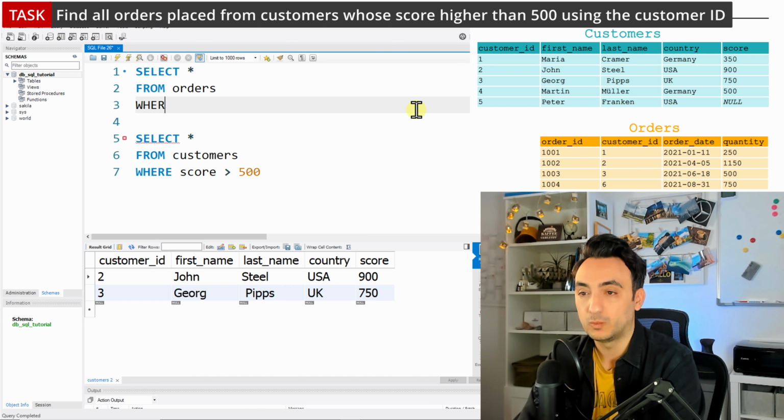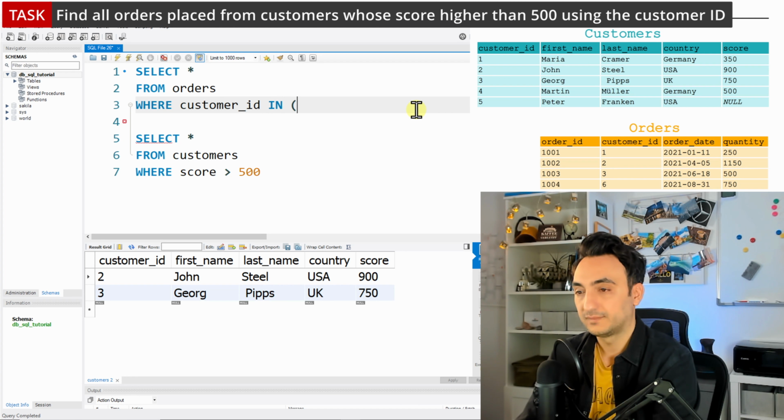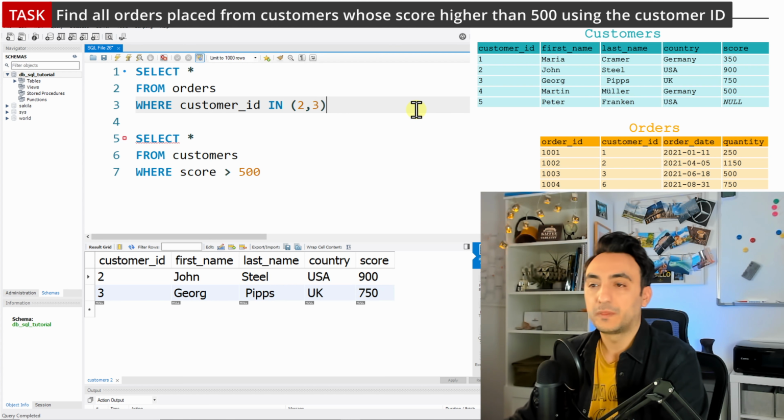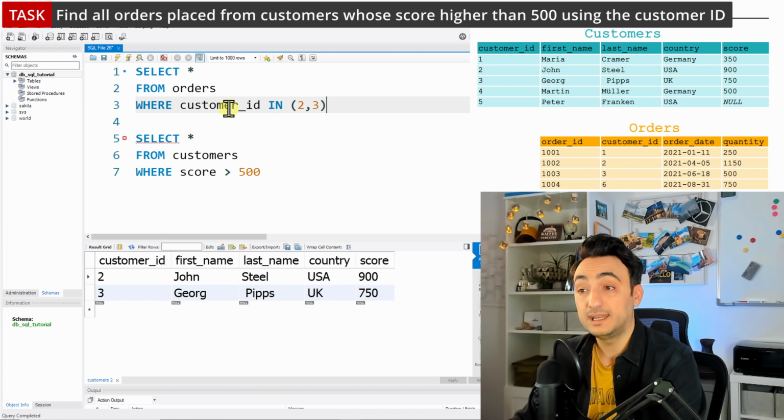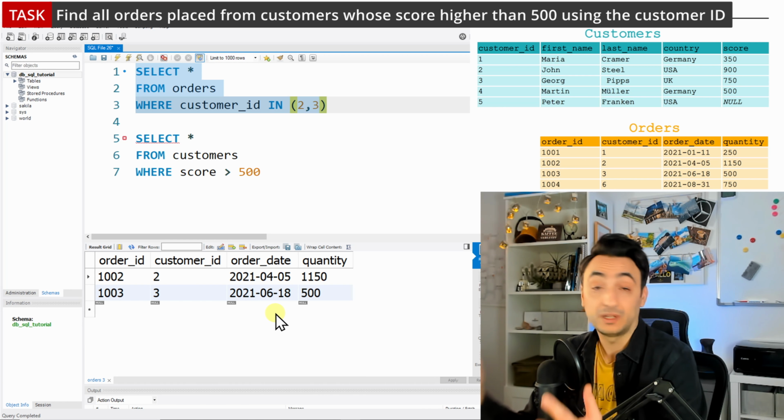I'm gonna say WHERE customer ID IN (2, 3). With this filter, I'm saying that those customers had a score higher than 500. Let's run only the orders part and check the results. Now I have the orders for those customers, and with that, I solved the query.